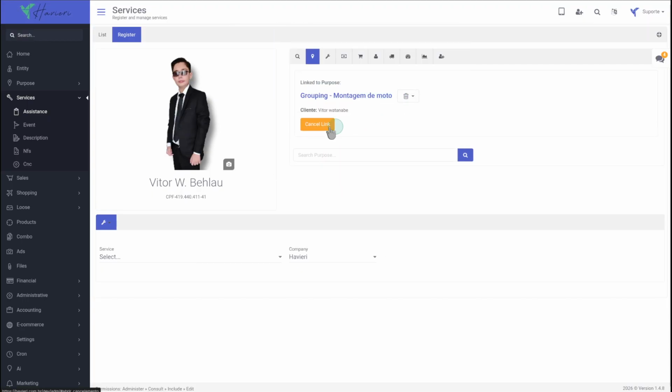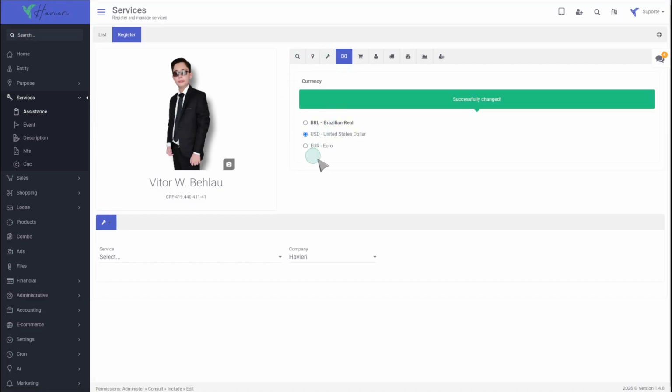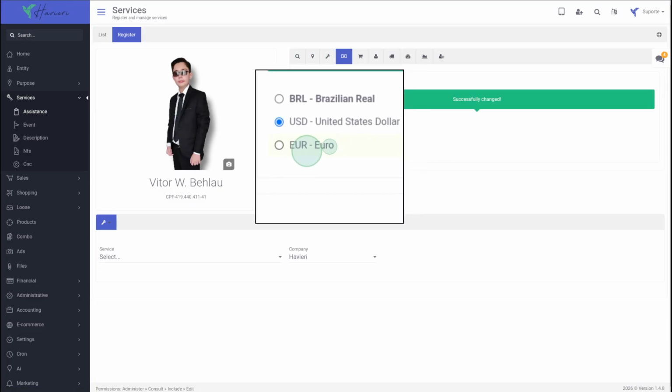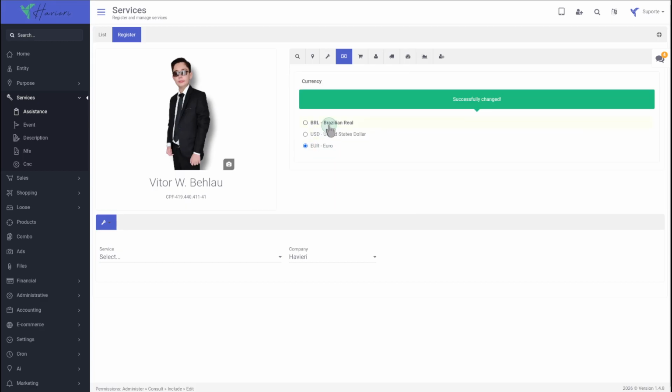The second tab is the financial profile, where you change the transaction currency. The system loads the available currencies in a table. When selecting a different currency, the values are converted. If there is a restriction, the system warns you.